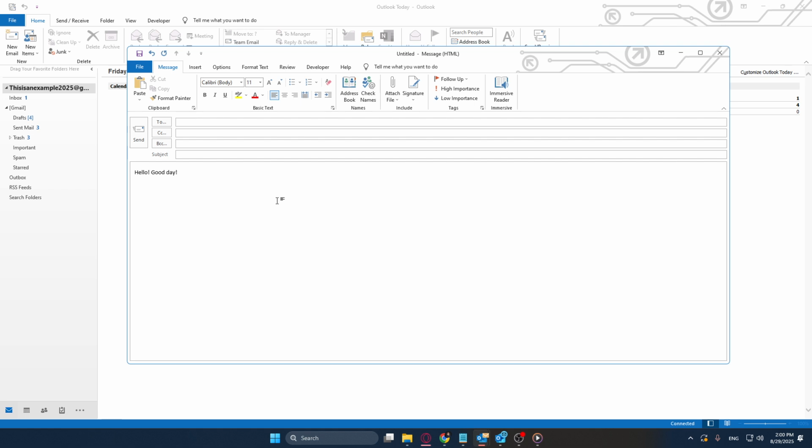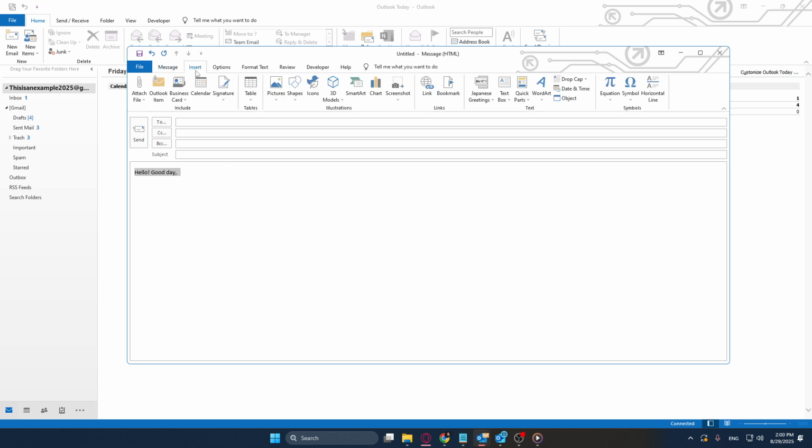Next, highlight the text you want to save. Precision is key here, so make sure you've selected the exact portion of text you wish to reuse. With your text selected, navigate to the top menu and click on Insert. Here you'll find a variety of options to customize your email, but for the purpose of this task, we are interested in the Quick Parts option.